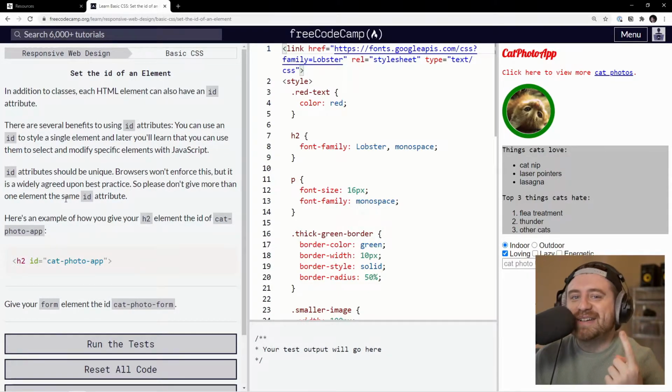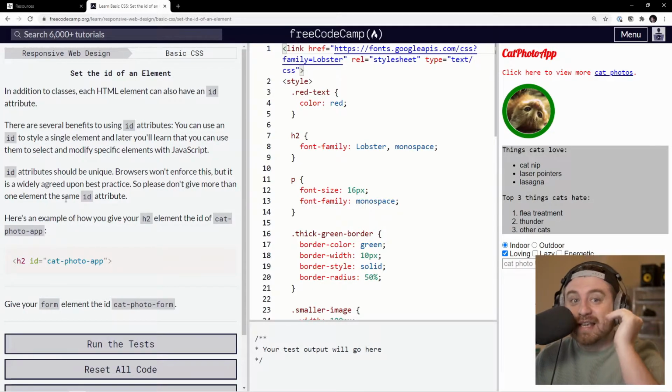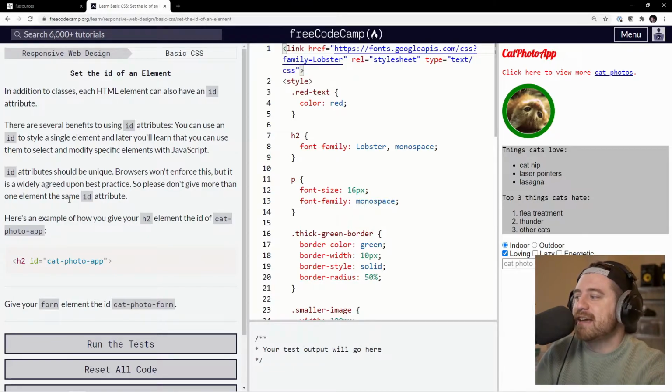And I'll say, just to add on to that, when they say please don't give more than one element the same ID attribute, that's not for other people, that's for you. If you set multiple things with an ID, you will not be able to target a specific element with an ID in the way that it's intended for. So just be aware of that. It's a common mistake that beginner programmers make. So here's an example of how you give your H2 element the ID of cat-photo-app. It's just another attribute, right? H2 id equals cat-photo-app.